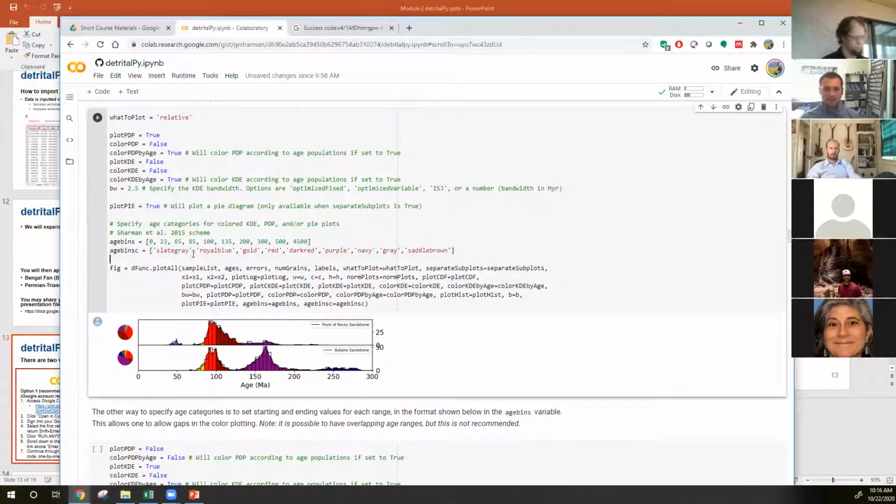If you have these colors defined, you can also plot a pie chart, which is another way that sometimes people display these data, particularly when you're trying to display them on a map. So if you have a map, it's hard to show a CDF or a PDP, but usually you can get some good information across if you choose appropriate colors and age categories. And so you can see the pie there.